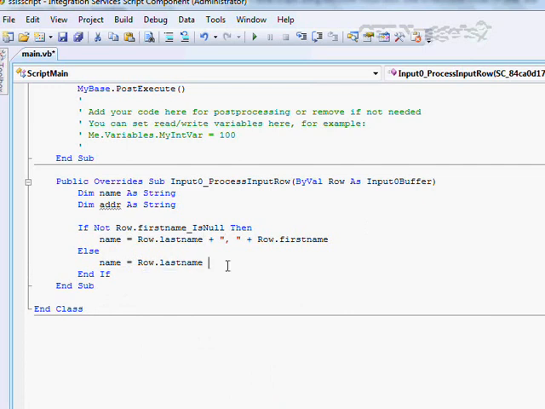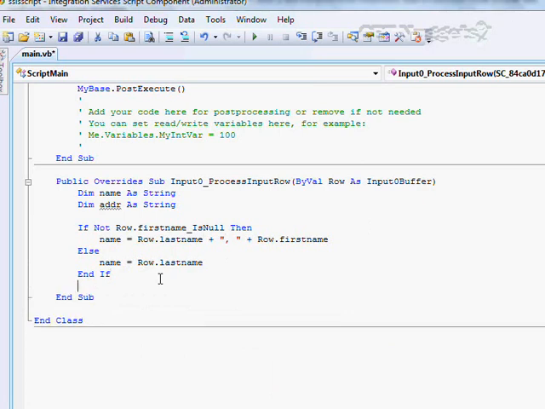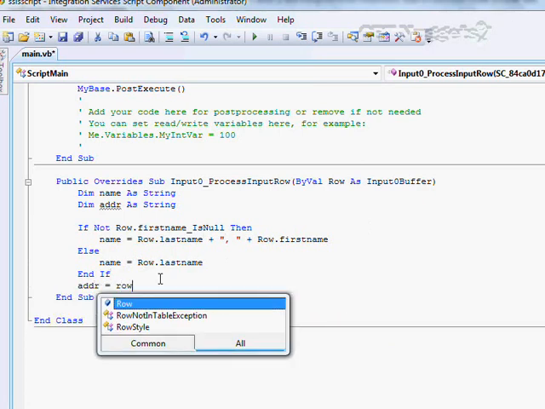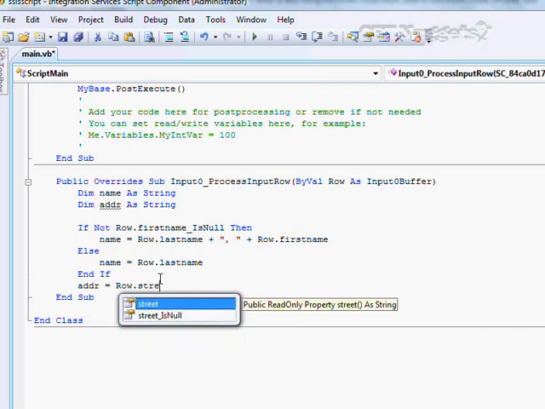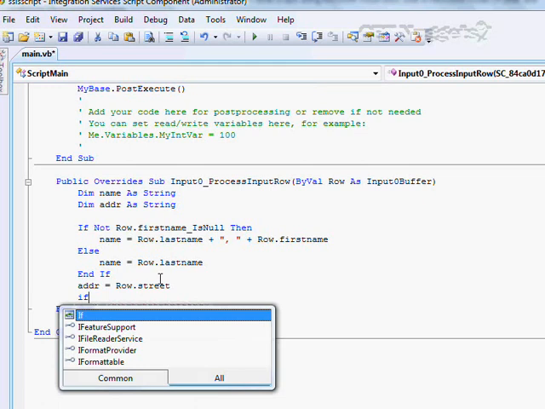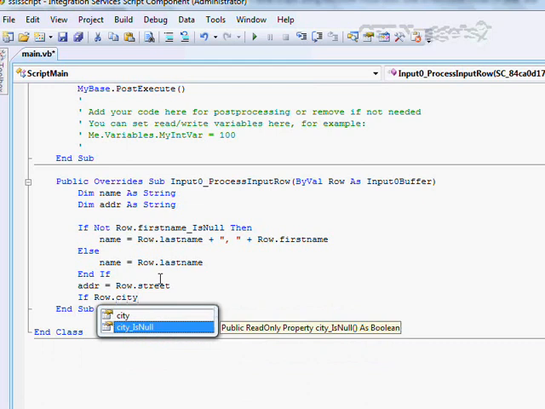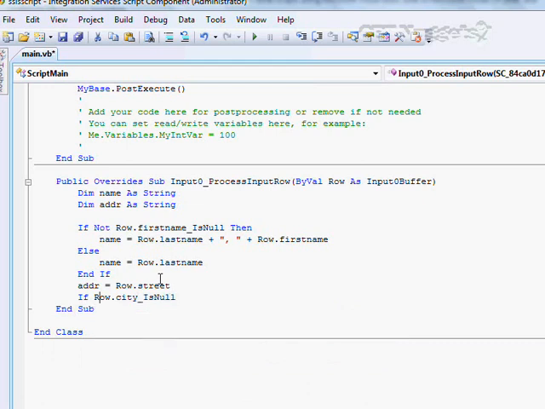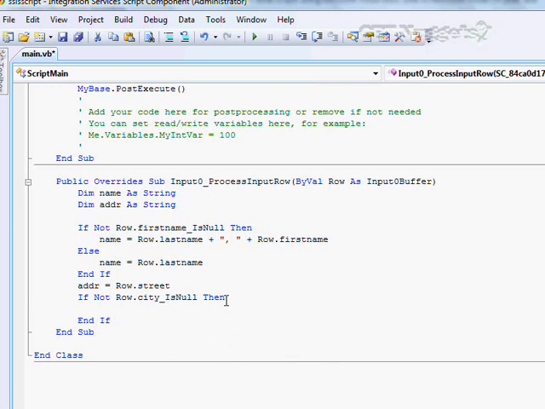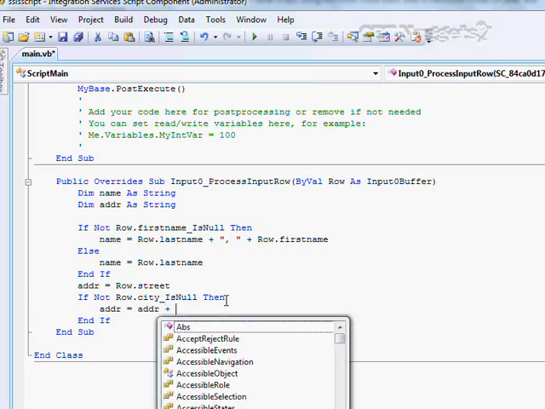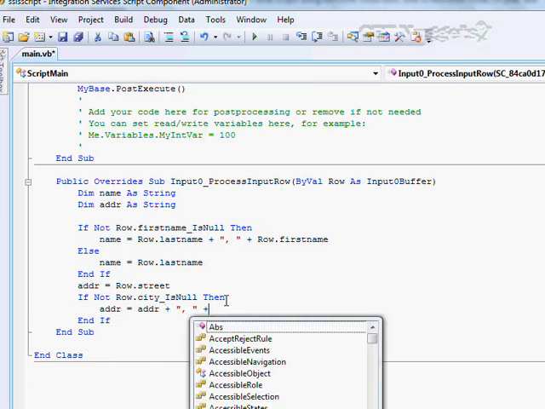And you can do the same sort of thing with the address. We can start off by saying ADDR equals row dot street. So we're assuming that street is always populated. And then we can say if row dot city is null, or actually we can say if it's not null, then we're going to do something. So we can say ADDR equals ADDR and concatenate a comma and then the city.